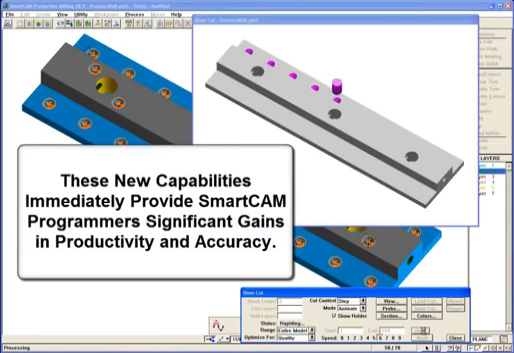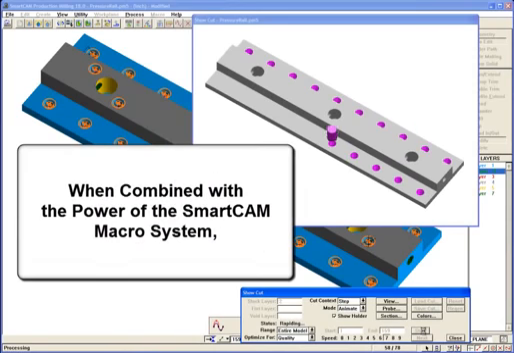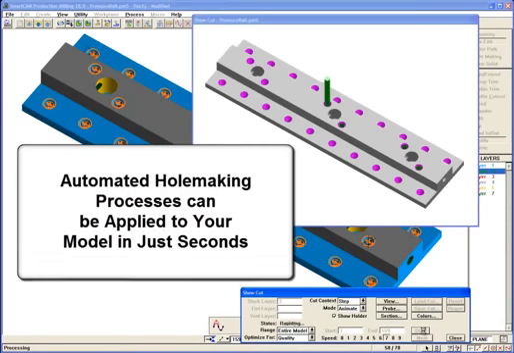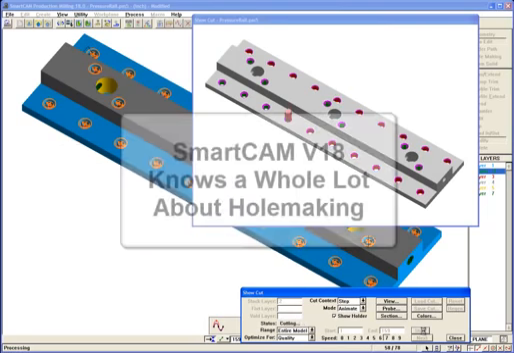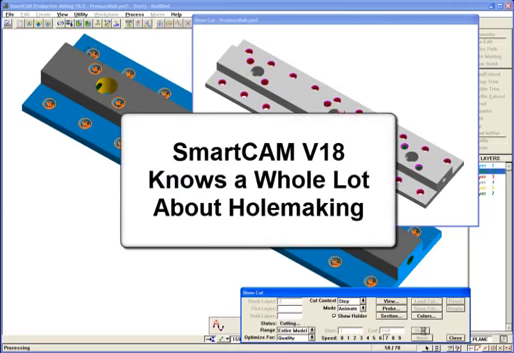These new capabilities immediately provide SmartCAM programmers significant gains in productivity and accuracy. When combined with the power of the SmartCAM macro system, automated hole-making processes can be applied to your model in just seconds. For more information on SmartCAM version 18, please check the SmartCAM CNC website at SmartCAMForum.com. SmartCAM version 18 knows a whole lot about hole making.